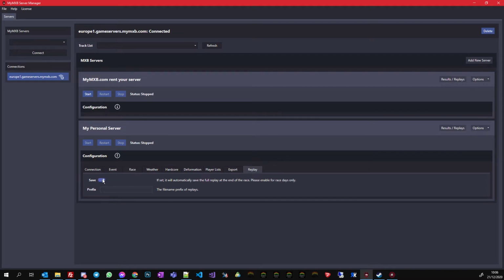And in replay, you can save your replay and type a prefix too. Please use this function only for race day, as it's written there, because it will take a lot of space if you leave this activated and the server is only running practice sessions or things like that. We are going to monitor this, and if you are abusing this option, we will block it for your account. So please just use it when needed only.